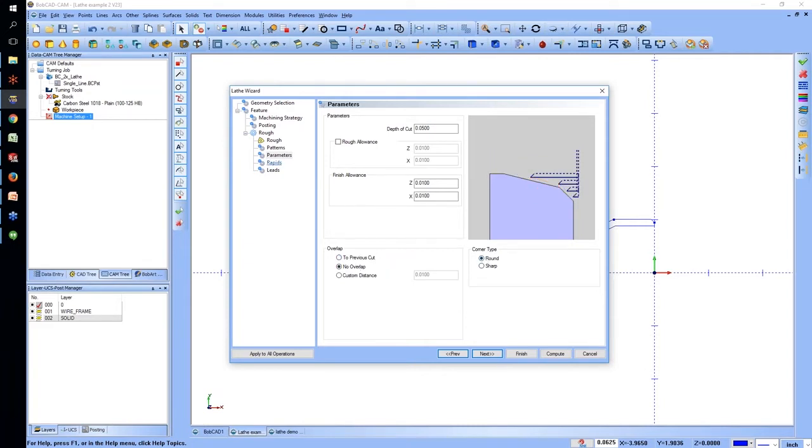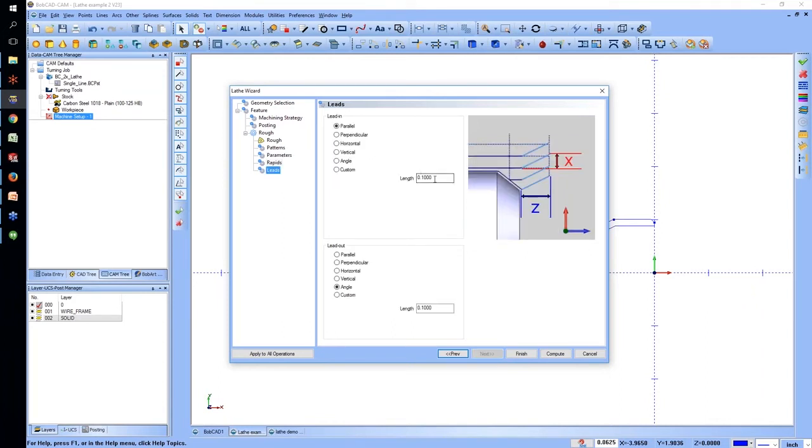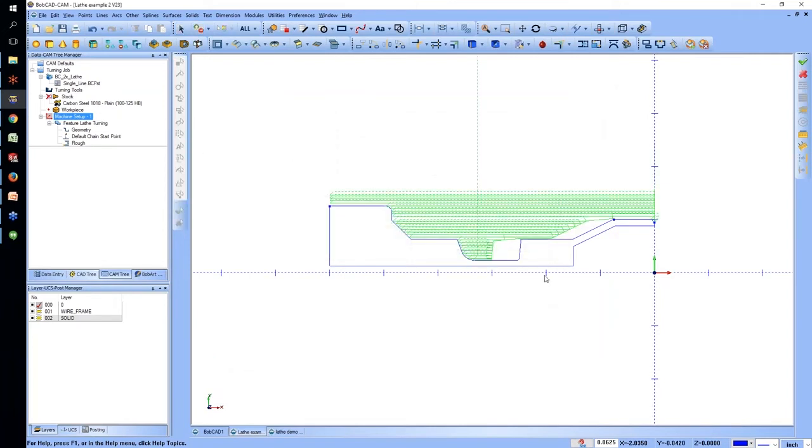We want round. We're going to go down to our rapids. You actually have your rapid options here. We added a few extra rapid options for OD clearance, ID clearance, face clearance. The nice part is when you go down here to the leads, you no longer have to enter specific coordinates to get a perpendicular lead in, or a horizontal lead in, or a vertical lead in, or an angle lead in. You can just type in the length and it'll go off of 45, or you can do custom where you can still key in the specific coordinate point that you'd like the lead in to start from. But the nice part is you can just turn on a switch, give it a distance, and when you hit compute, it'll output your toolpath.